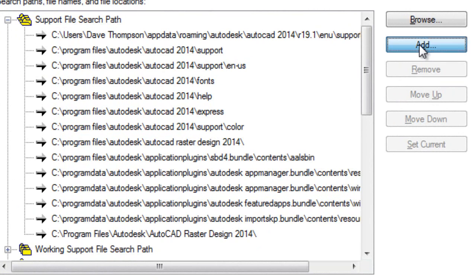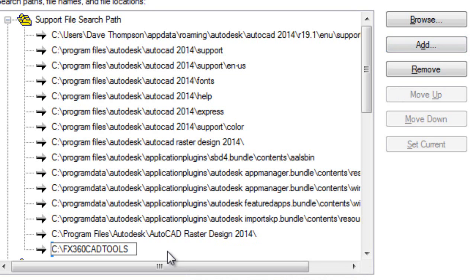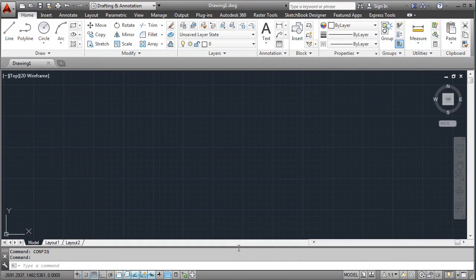So what we're going to need to do is choose add, and we now need to put in the path of the folder which we identified earlier. So that's my FX360 CAD tools. That's on my machine, it may be different on your machine unless that's where you've copied them to. So we can then OK that, and that's all we really need to do within the configuration area.